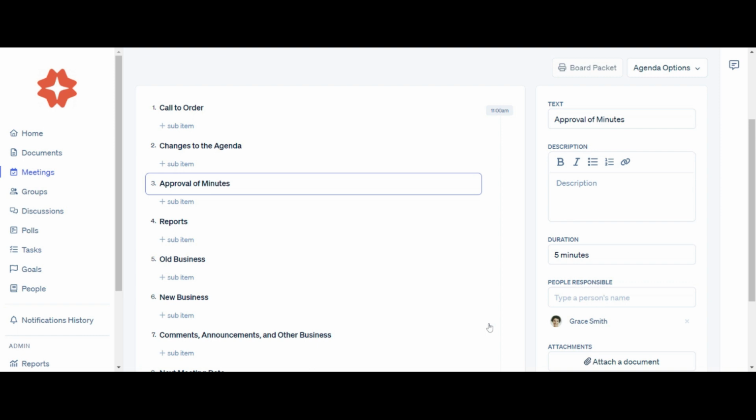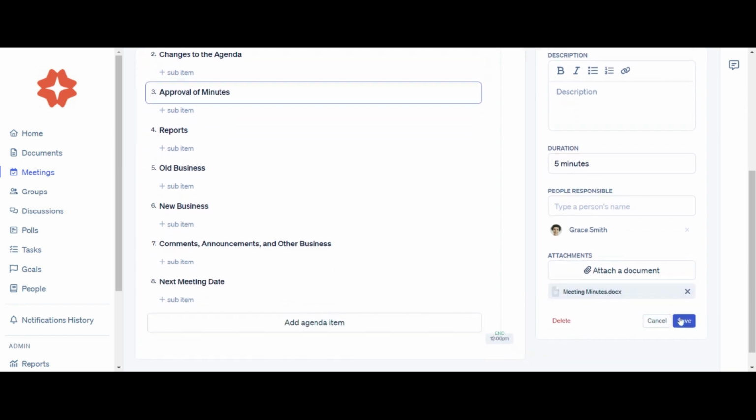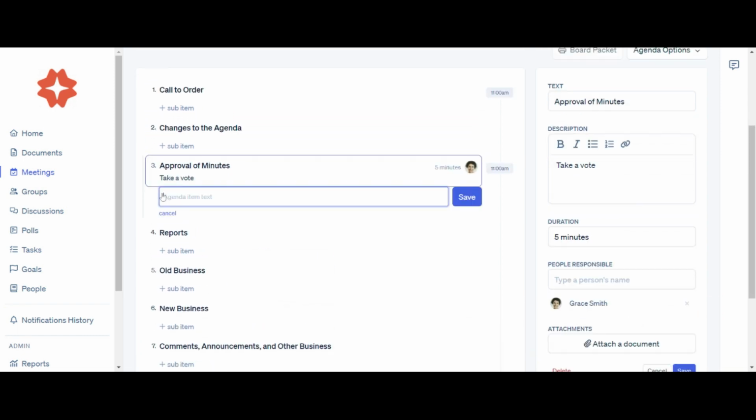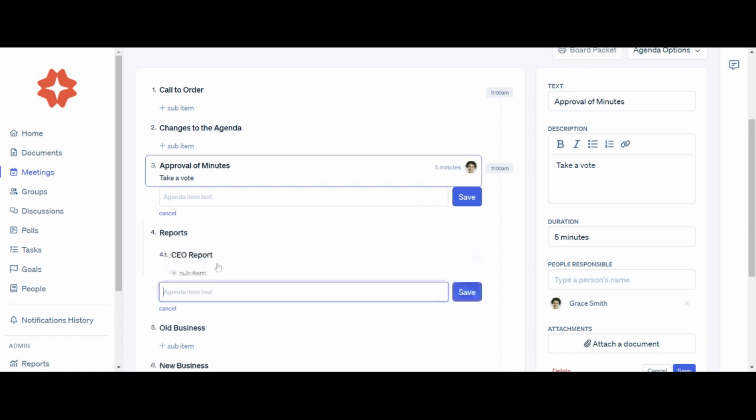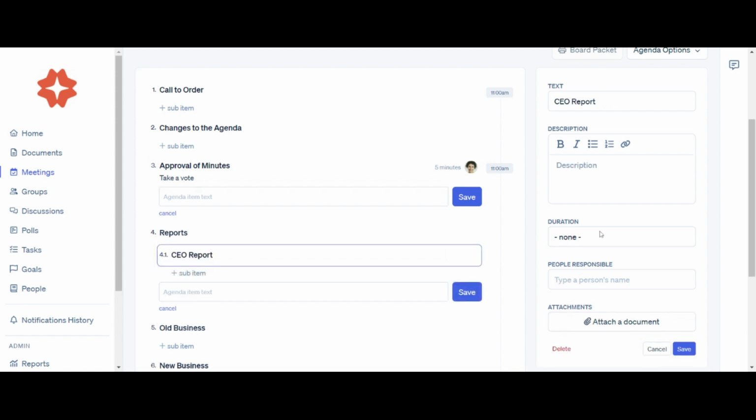You can also add to the agenda by clicking the plus sign under each existing agenda item. For instance, under Reports, I can add a CEO report field and allot 10 minutes for the CEO to give updates to the board.